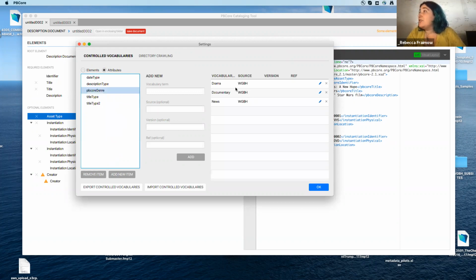And I've added some terms within the genre list, and right now I put the source of these as WGBH. But if I wanted to actually pull these from the Library of Congress, I could list the source as the Library of Congress. There's also an export and import controlled vocabularies feature. It does this through JSON. I'm not going to walk through this now because our time is relatively short. But if that's something you're interested in doing, we can talk about that later as how you would actually do that.